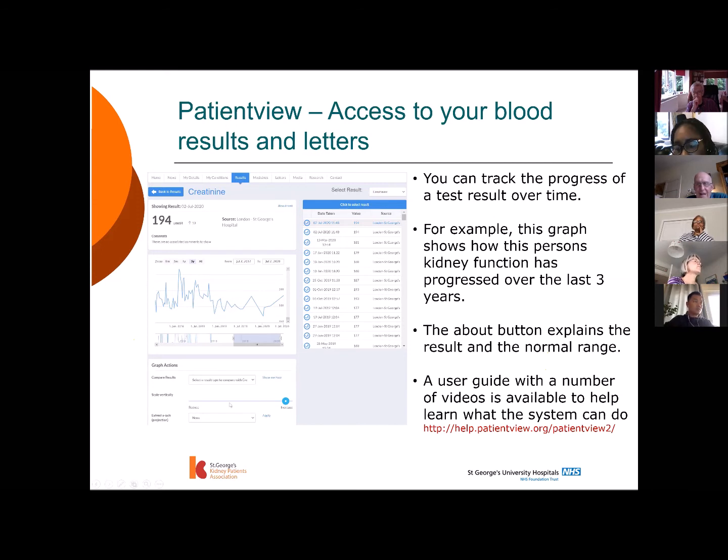If you look at, again, on this page, you have this About Test button, which you had on the previous, and again, that gives you an example or gives you information about the specific test. And finally, if you want to get more help, there is actually a user guide with a number of videos at this address here, and when I share this presentation afterwards, you'll be able to find more information on that.